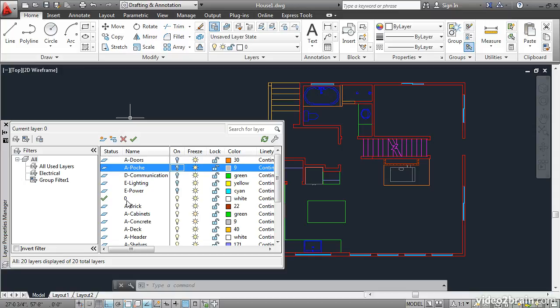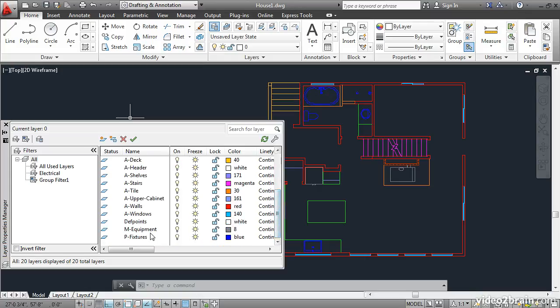Every drawing has a layer 0. This is created by default. Drawings can also have another system layer called Defpoints, and this is generated when you add a dimension object.